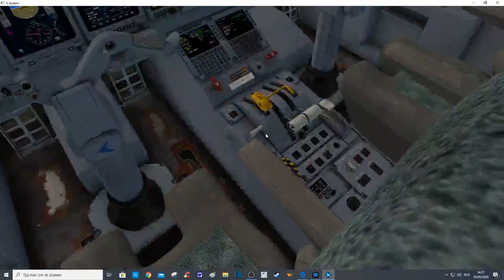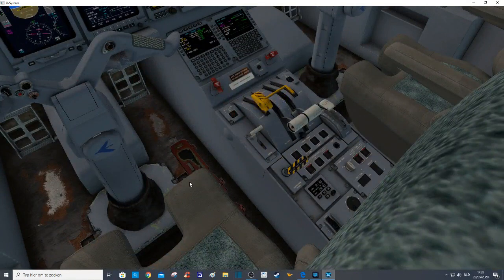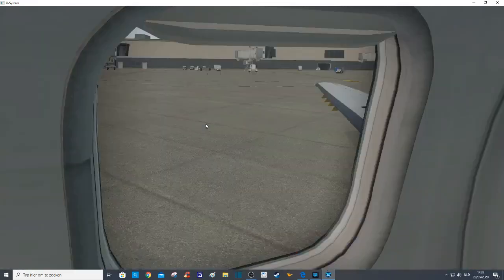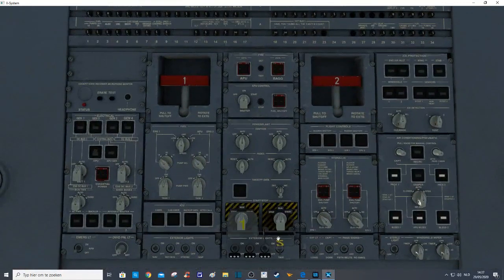Operation complete. Set parking brake. The pushback truck has done its job, so I will disconnect the tow. Stand by. I will close the engine covers, turn on the engine bleeds and packs.